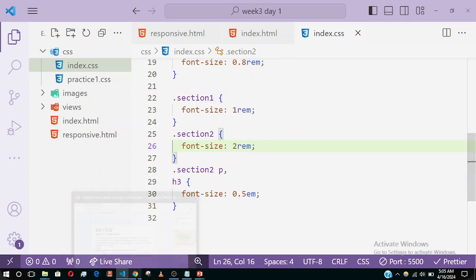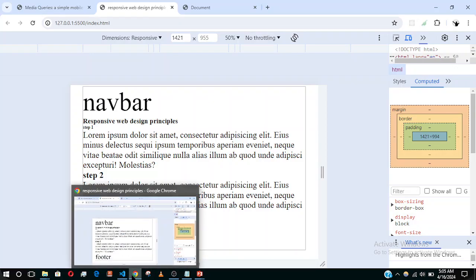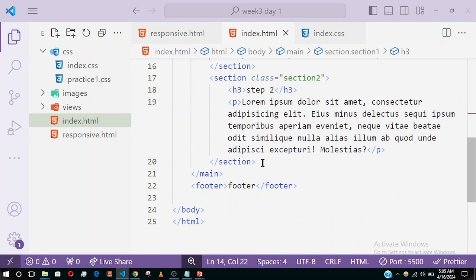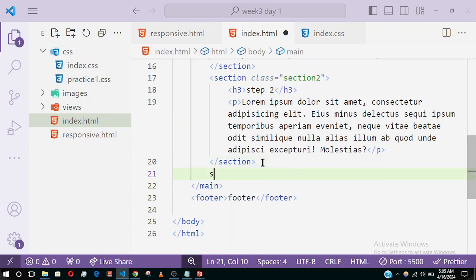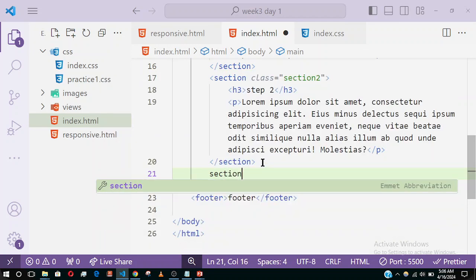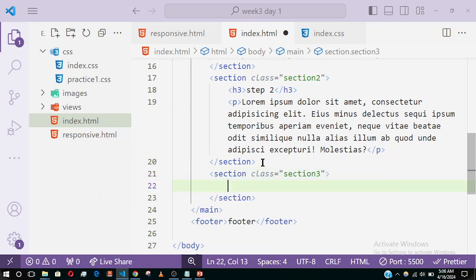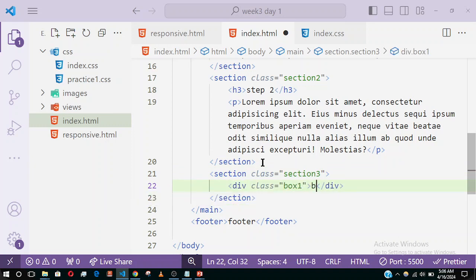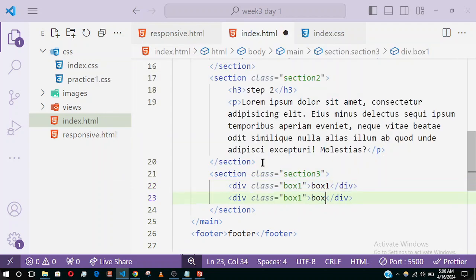Okay, so this is for this. Now let's apply what we now learn to a box, let's say a container. So I'll have section 3, dot section 3. Let's say I have 2 boxes, dot box 1, say box 1, shift alt arrow down, make this one box 2 and this one box 2.